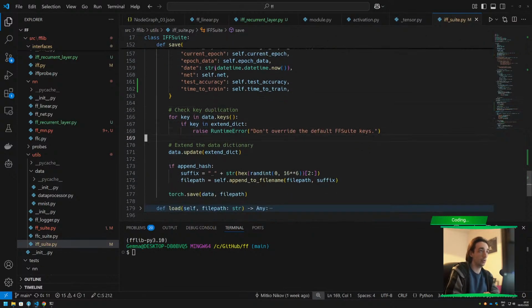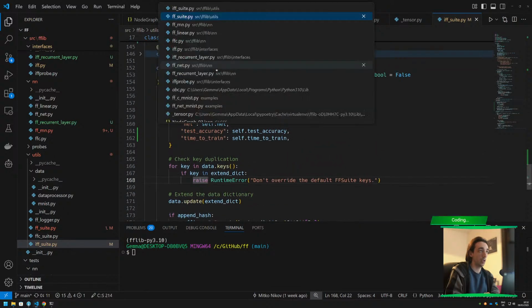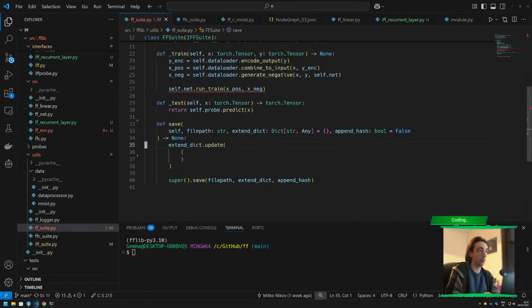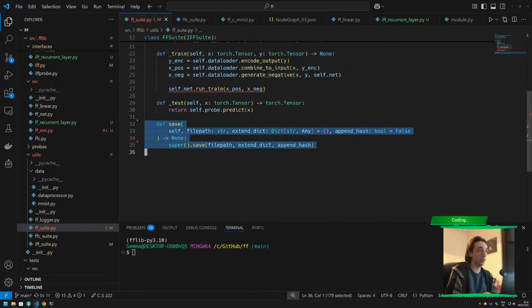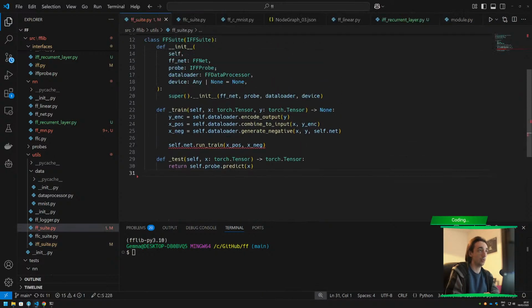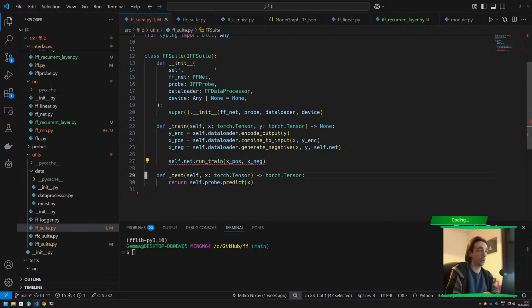Okay, now that we have all of these, we can do test here. There's no need to update, so there's no need to extend the dictionary. This is already cool. self.net.train.